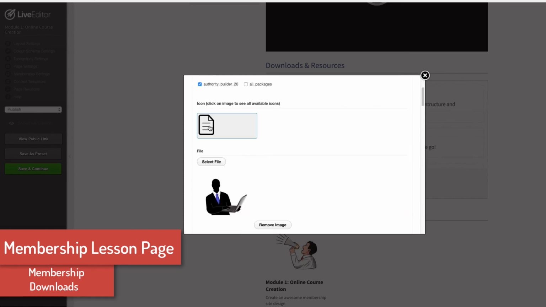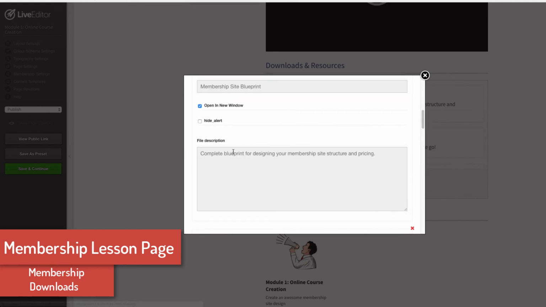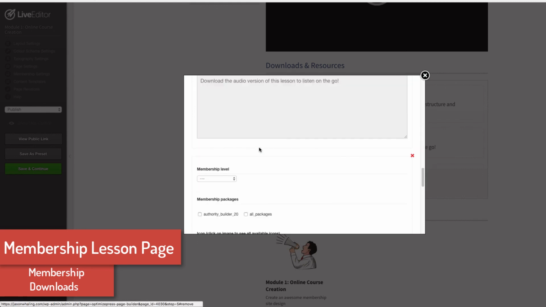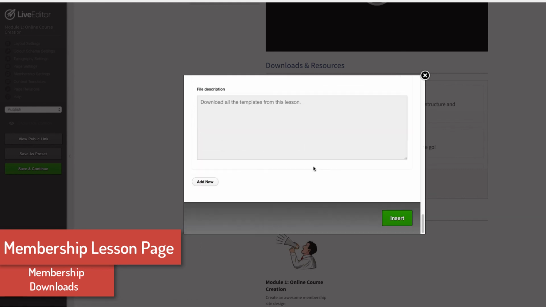And then you come in here, you can choose an icon and then actually select the file. And all you need to do is put your bonus download so that they know this is the bonus that they're getting, and then membership site blueprint. And of course, you can go ahead and do that and add as many different downloads as you want here.